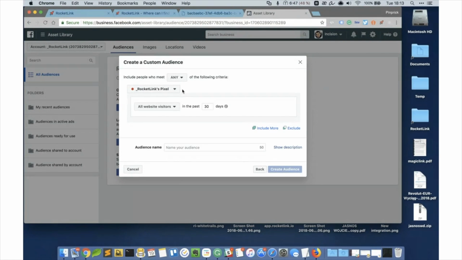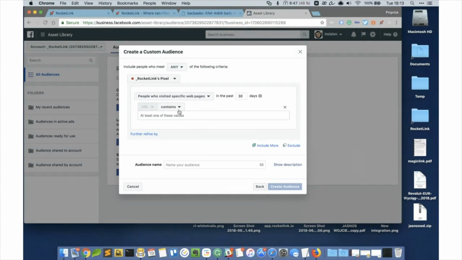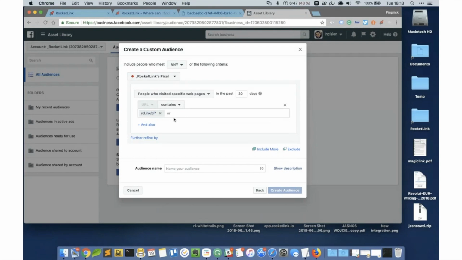Here you have your pixel's name. You have to choose the one you'd like to use with this, and it has to be the same that you used to create the RocketLink. And you select people who visited specific web pages. Now you have to enter your shortened URL if you'd like to retarget only visitors who clicked on a particular link. So let's say it would be rco.ink/pp. It's a link to our roadmap, by the way.